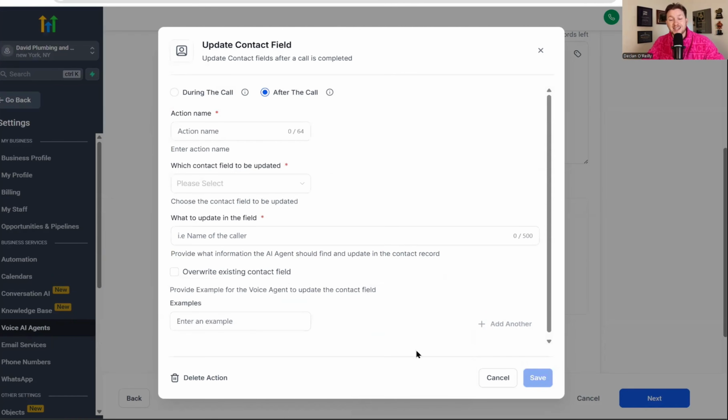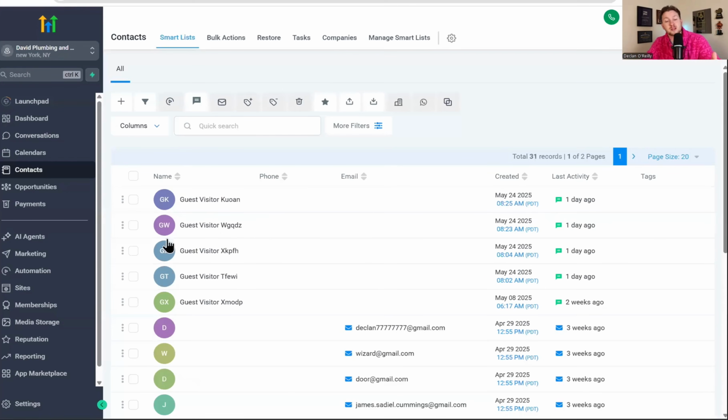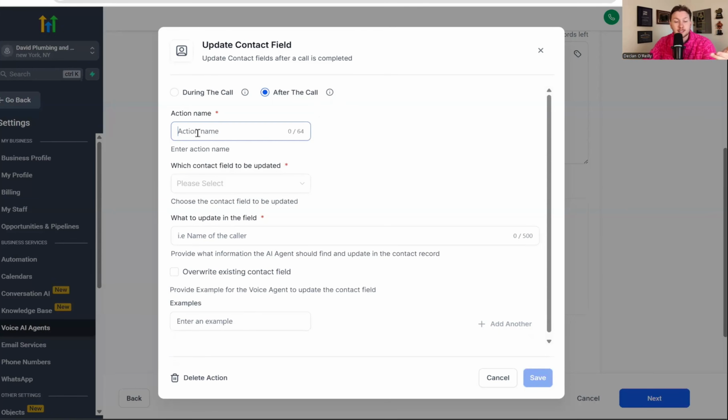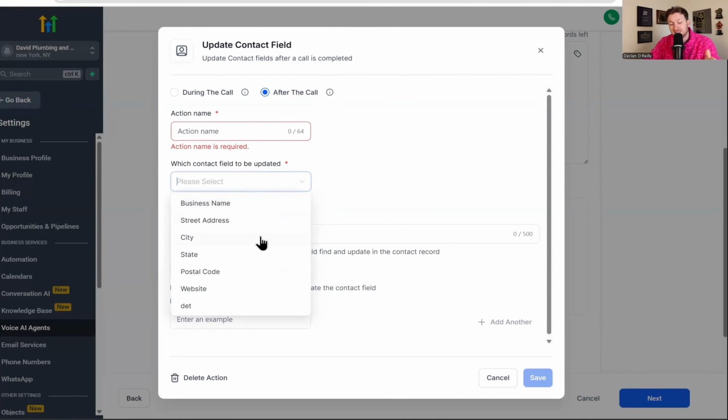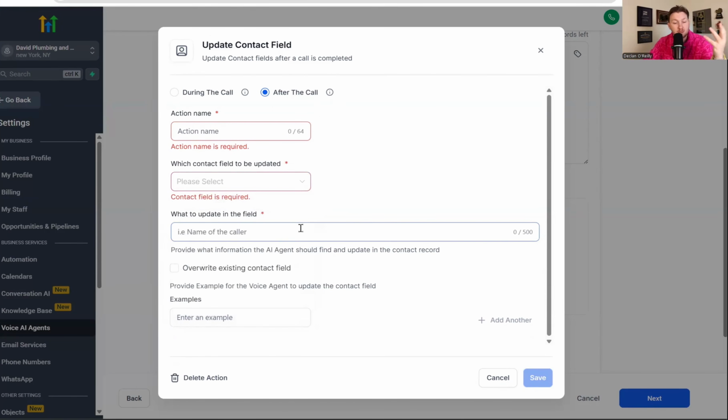Then we have update contact field. And what this does is this basically can update contacts in GoHighLevel. So it could change it to, putting a tag on it. It could change the first name, the number, whatever you want, it can do it. To do this, you plug in action name. You pick the contact field that you want to change. It could be a custom field too.